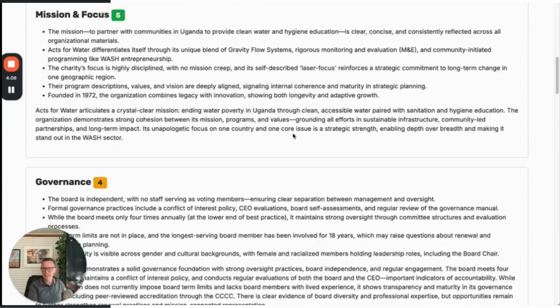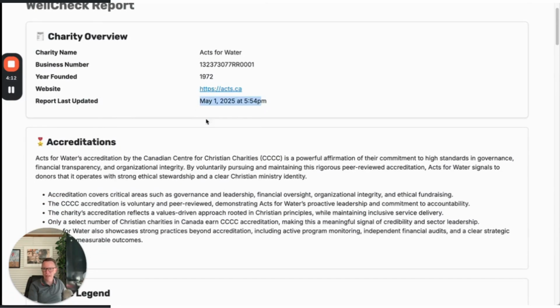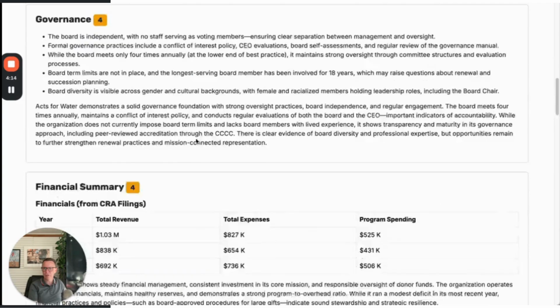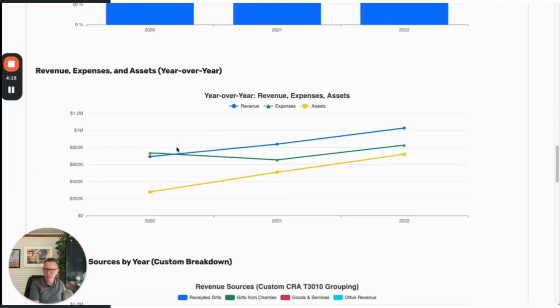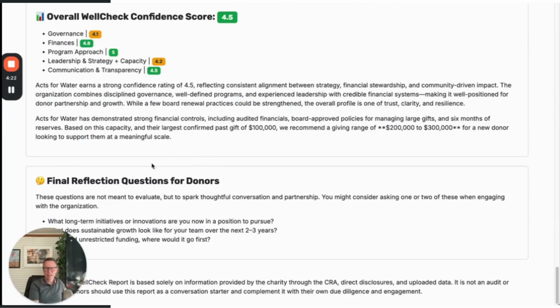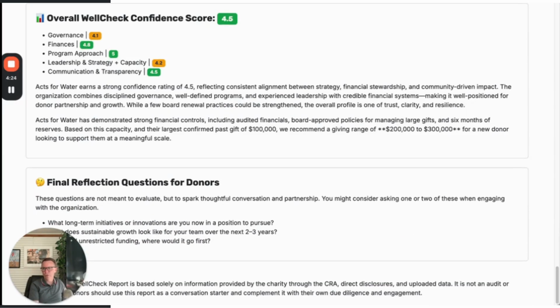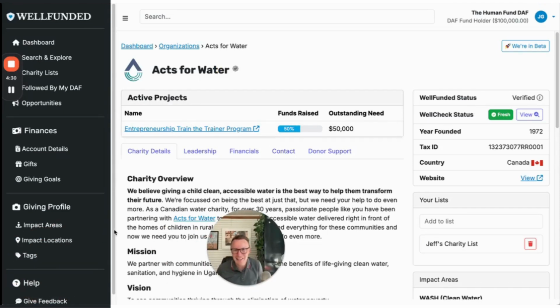So this is an example of a WellCheck. You can see this is the overview, when it was last done, the accreditations, the mission and focus, the governance, some context around their financials that might be relevant to you, their compliance, their communication, and some thoughtful questions for you to reflect on. So that is WellCheck. It's a really powerful feature that can hopefully give you confidence as you make your gifts on WellFunded.